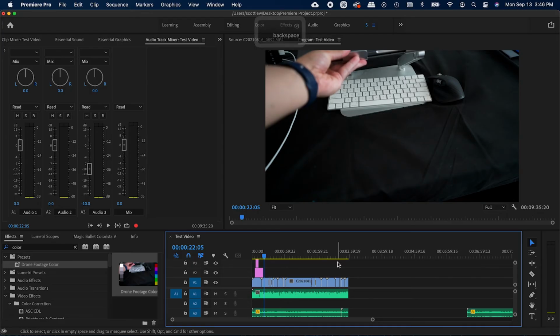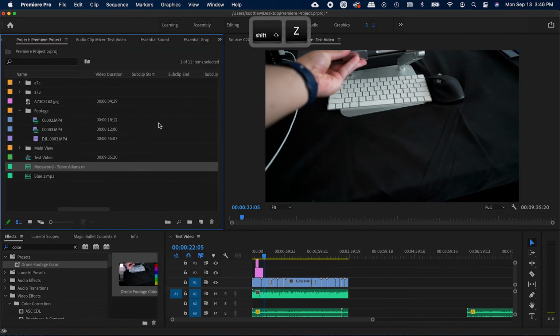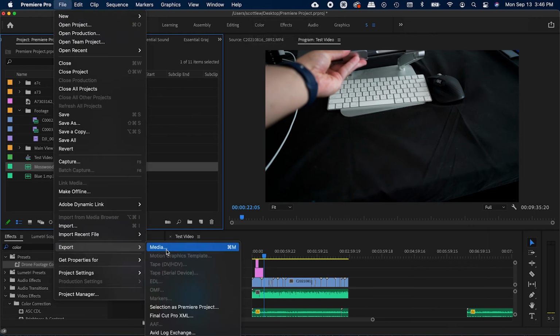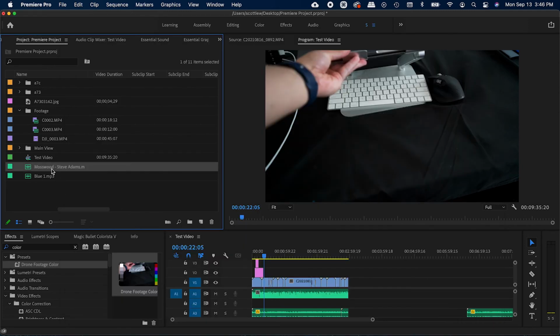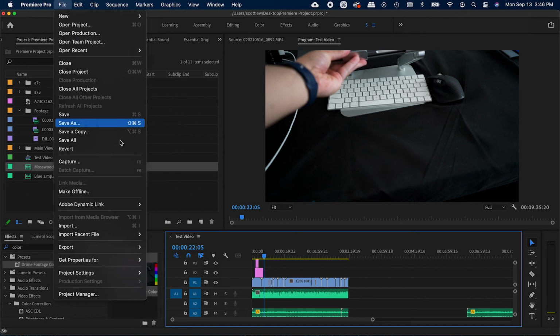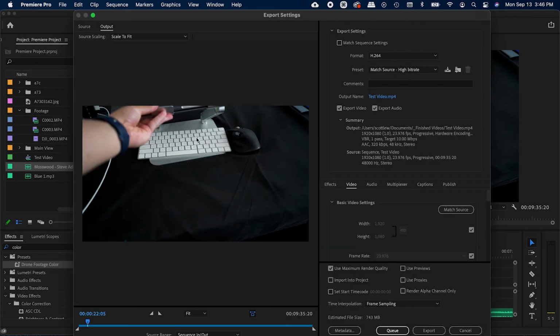All right, let's get into exporting. So the easiest way to export is to click Command M or just go to File, Export, and then Media. And what I did right here is something you should try to avoid doing. I accidentally clicked on this before doing that. What you want to do is click on the sequence right here. All right, now we have the correct one.